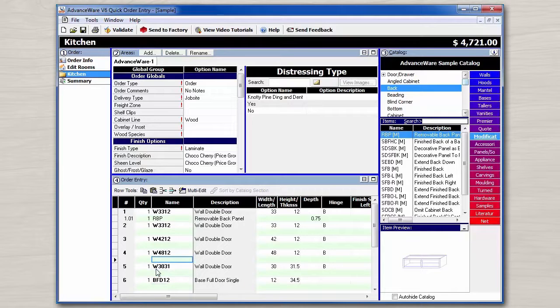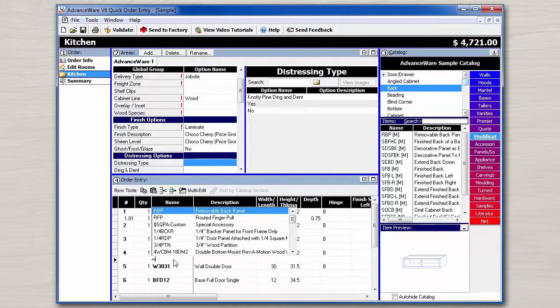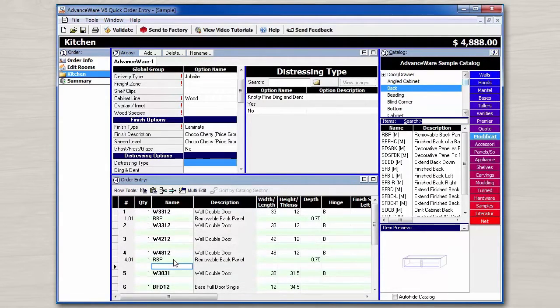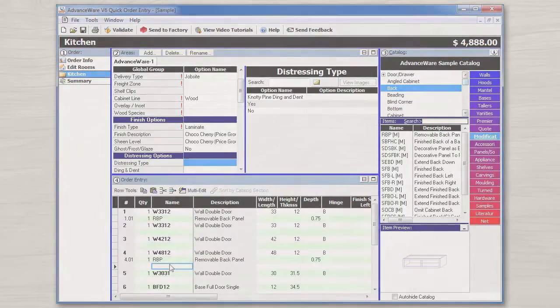If you have an attachment, accessory, or mod, you can do that by having a plus sign in front of it. So I have the RBP up here that I already added. Let's add another one to this W4812. If I just type in plus RBP, it finds it, press enter, it inserts a row, and attaches that now to that cabinet.